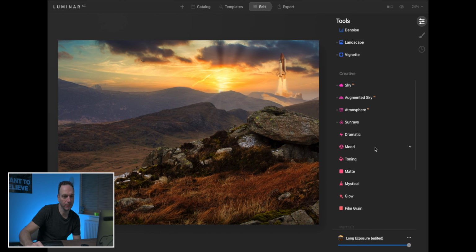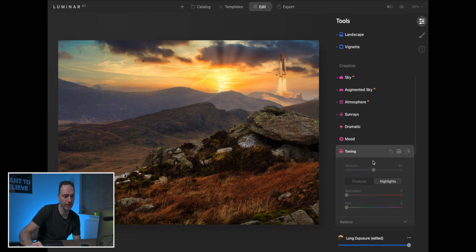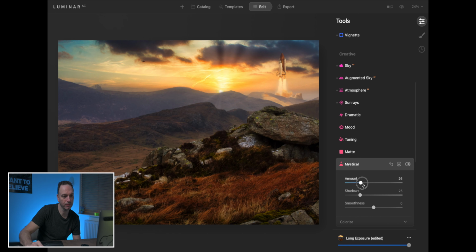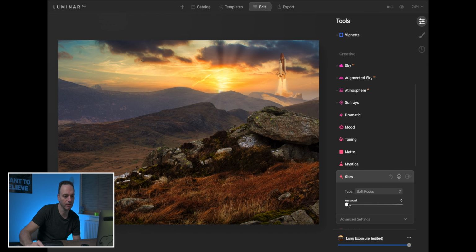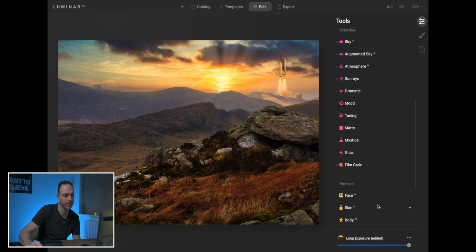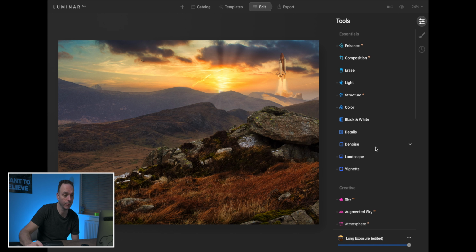Dramatic, we had sort of had a little look at that before. Mood. You can add some LUTs in there if you want. You've got some LUTs. Toning. Matte. Mystical. What's that going to do? Yeah, it's going to sort of soften it, give it that sort of ethereal bit of glow. Don't like it. I like it how it is, to be fair. You can add a bit of film grain if you want. Yeah, a little bit of film grain actually. Just drop a little bit in there, not much. Just add that in. And then you got some stuff for portrait, but obviously this isn't the portrait.